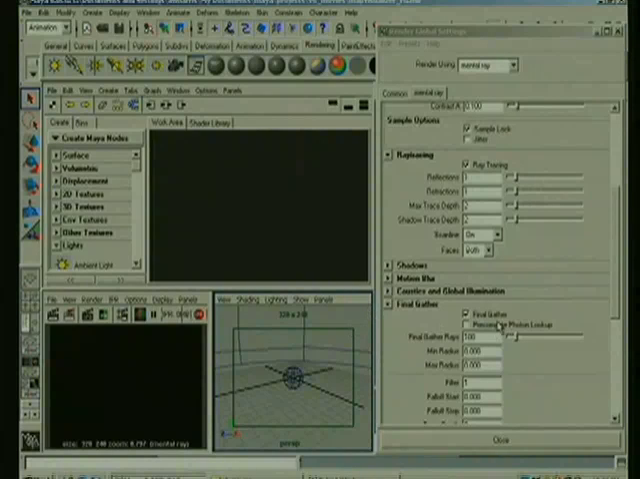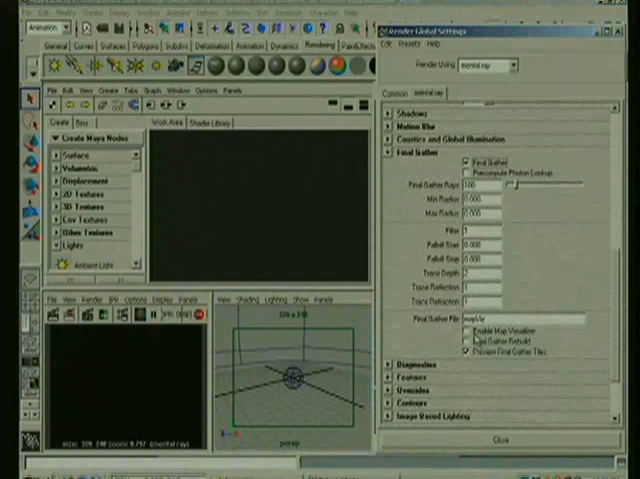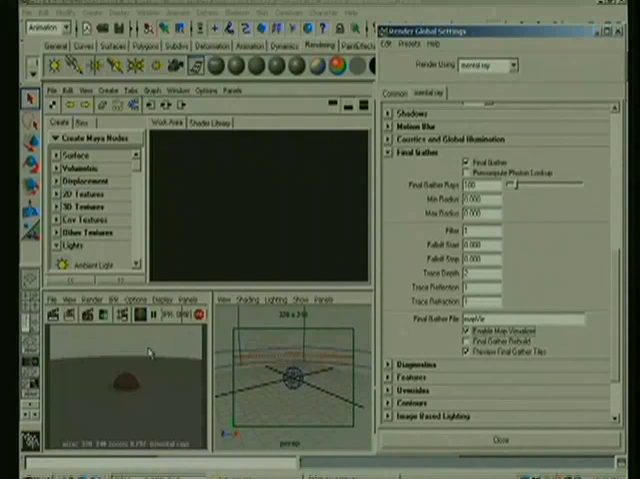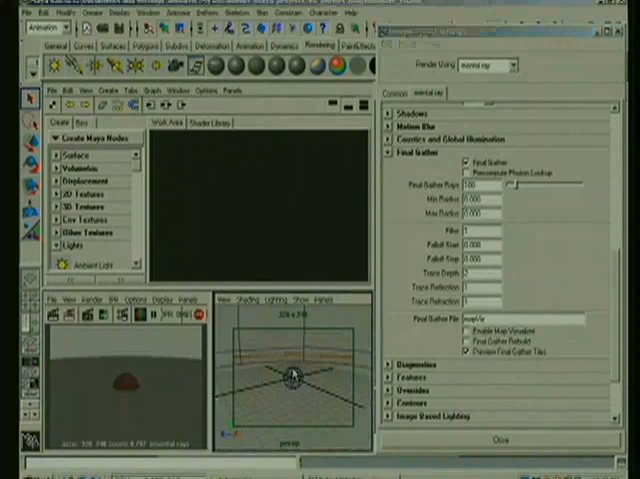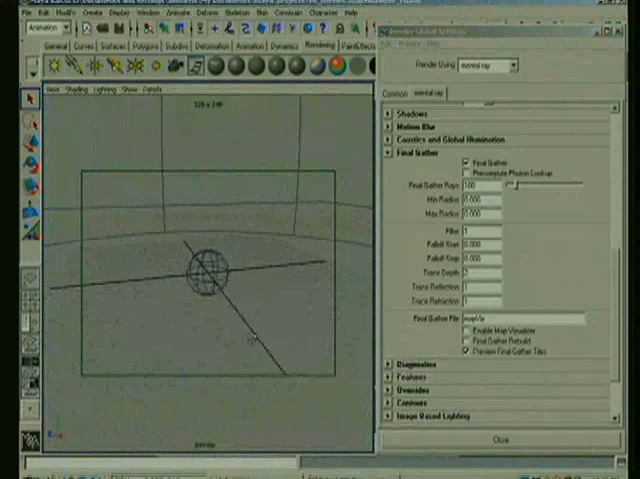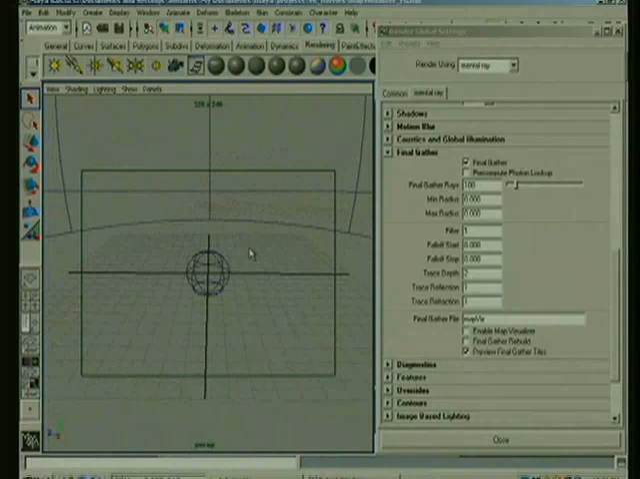So let's just make sure we've got final gather turned on. We do just 100 final gather rays. And we can scroll down to the Enable Map Visualizer section and enable that and do a software render. And we'll see over here in the perspective window, I'm going to maximize that window and dolly around. You see a very fine network of red dots here.